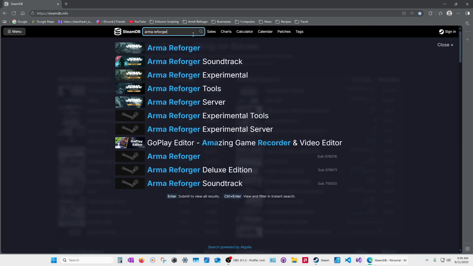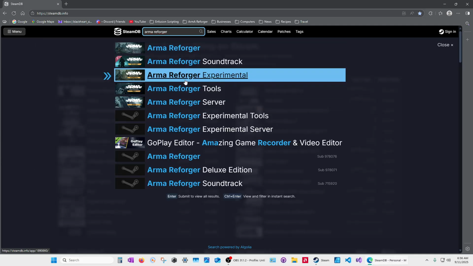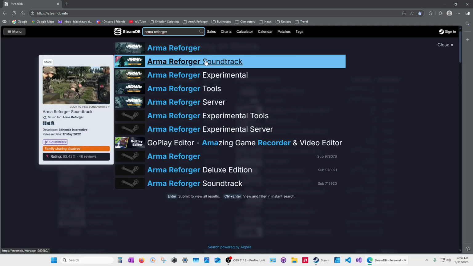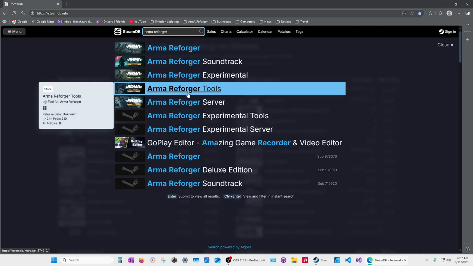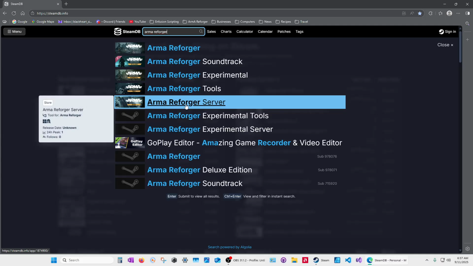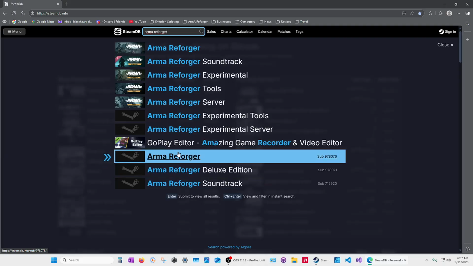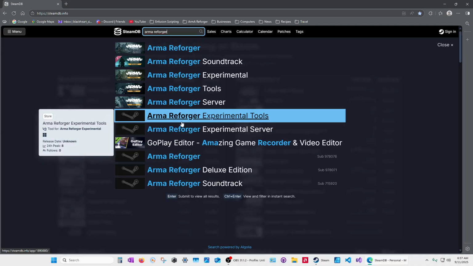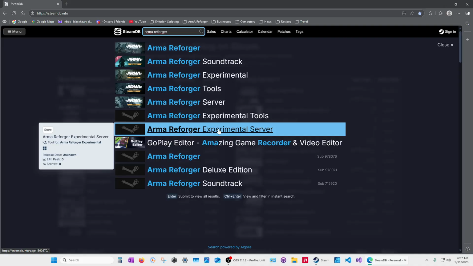these software packages for Arma Reforger. So you have the game itself, the experimental version, something called Soundtrack, which is free, I believe. At least it's in my queue for some reason. You have the tools, and here's where you get your server as well. So you can get that. And then these are the deluxe editions, different versions of Arma Reforger. And then, of course, you get the experimental version here as well, and the experimental server.